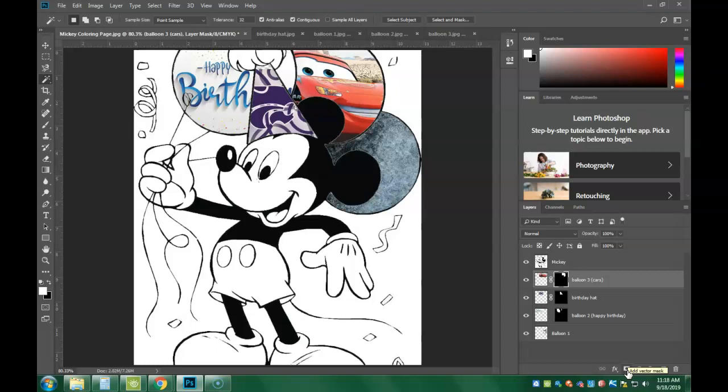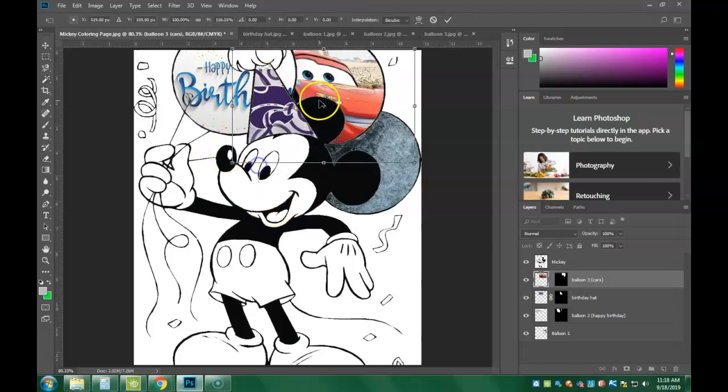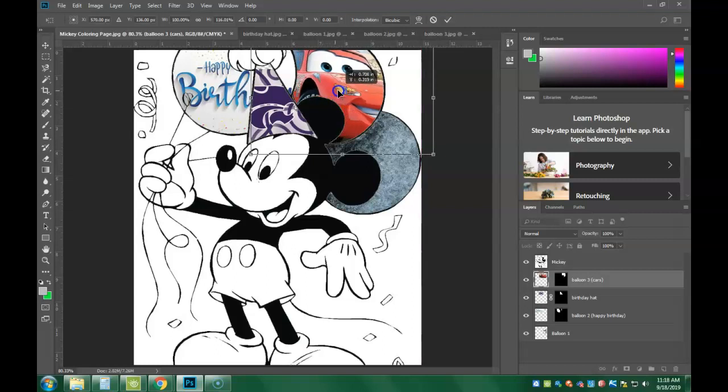To pick a different part of the image to be shown, I'm going to unlink these two, indicated by the link between. I'm going to unselect. Click on the layer icon, the left side of that. Control T, and then again I'm going to resize a little bit, show a different part of my balloon, maybe, and push Enter. Okay.